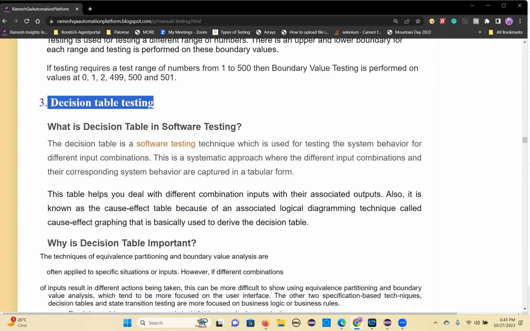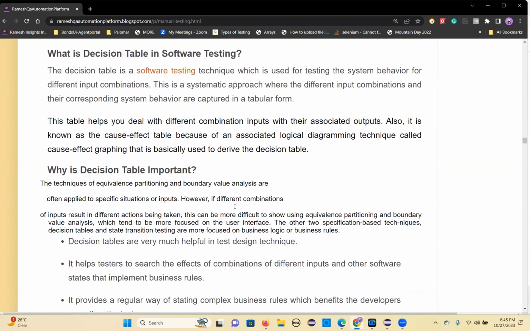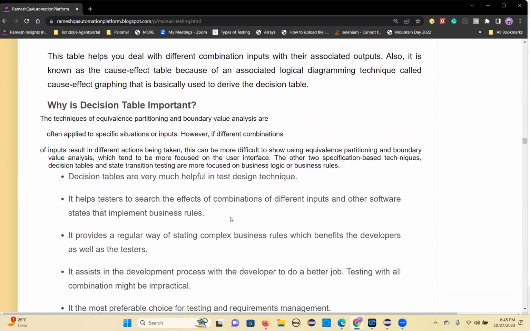But if you want to use this multiple combination of inputs testing, you need to use decision table testing. How decision table testing will help you is, it will find many logical errors and also business logic problems, anything that is there, it will catch. So that testers can search the different combinations with this decision table testing. Why it is important is because it will find all the issues.